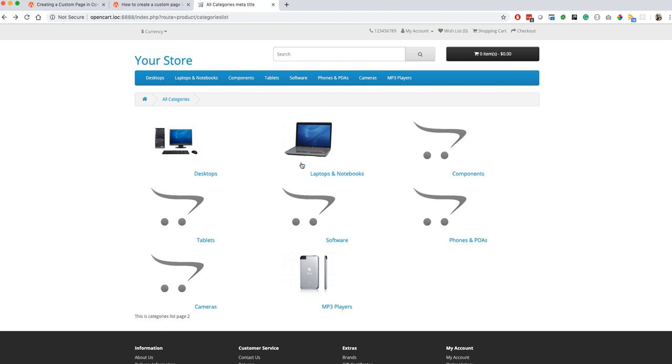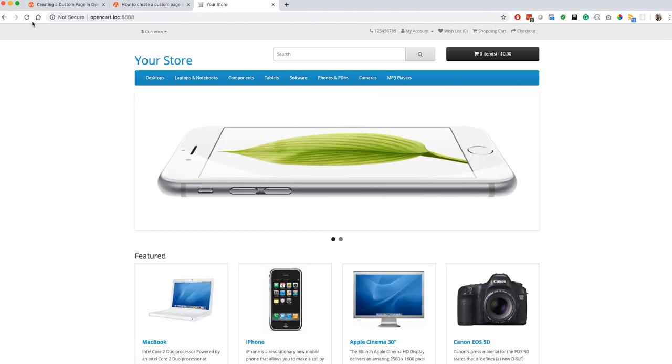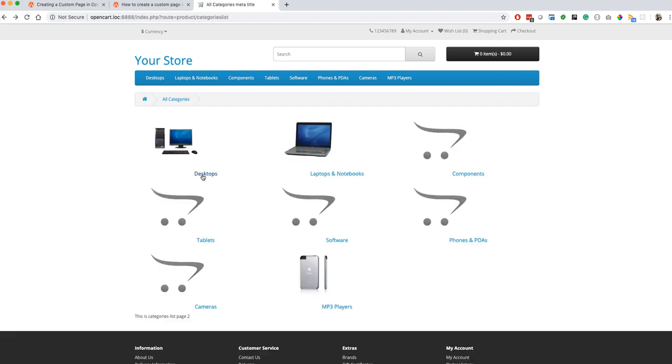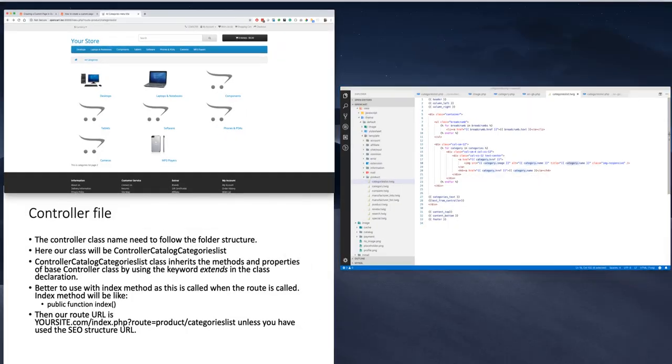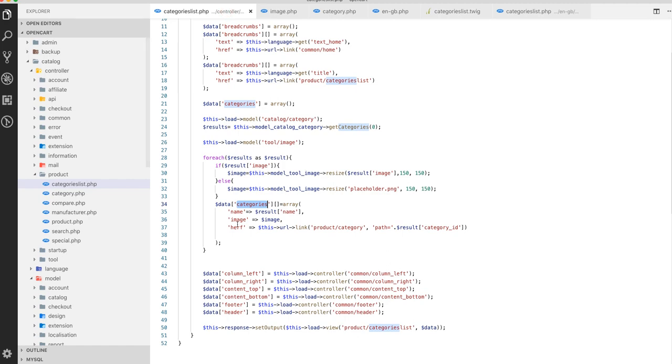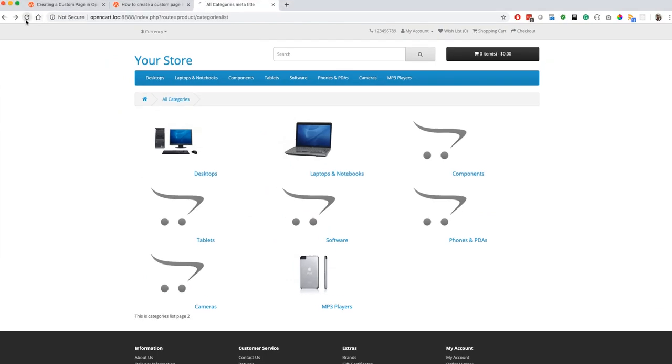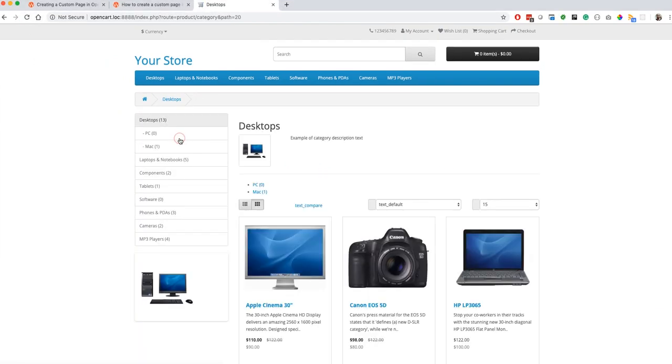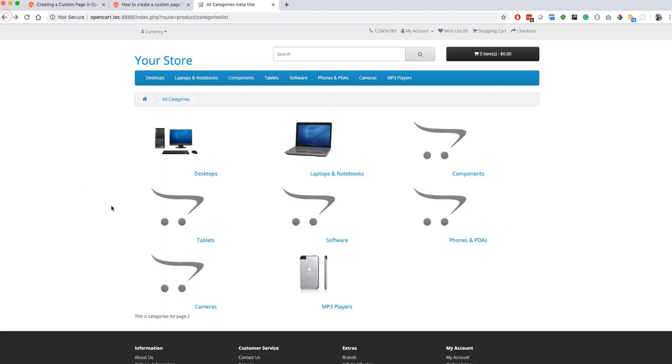So let's refresh it. Then now you will see all of these images and links. It looks like the link is not working. So let's go and check why that link is not working. Yes, href here. Looks like we misspelled it. Now the link is also working. Now like this way you can create the custom pages in OpenCart.